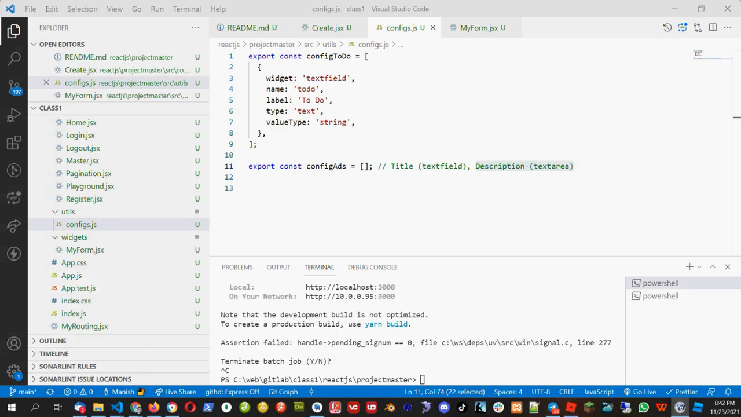Rakesh is putting two label, no name. Okay. Get title text string. Okay, title is correct, and description is also correct. In description, type will not come. So this type will only come in the text field. In the description, since it is a text area, we don't need this type.